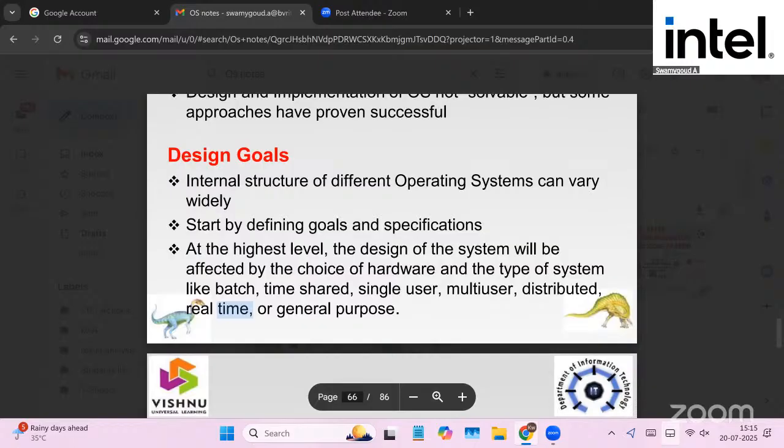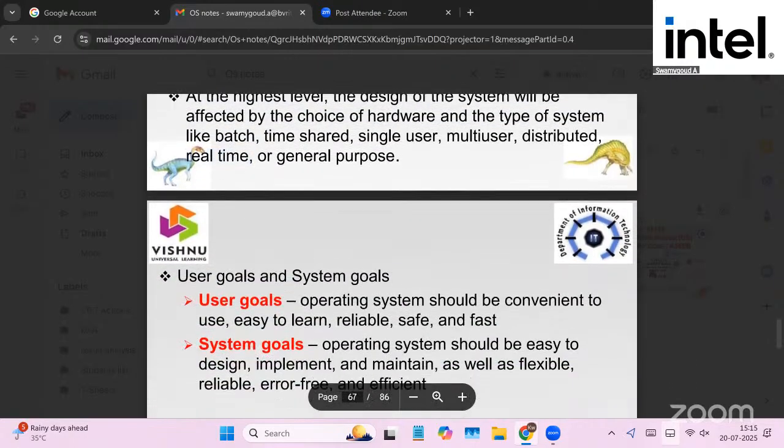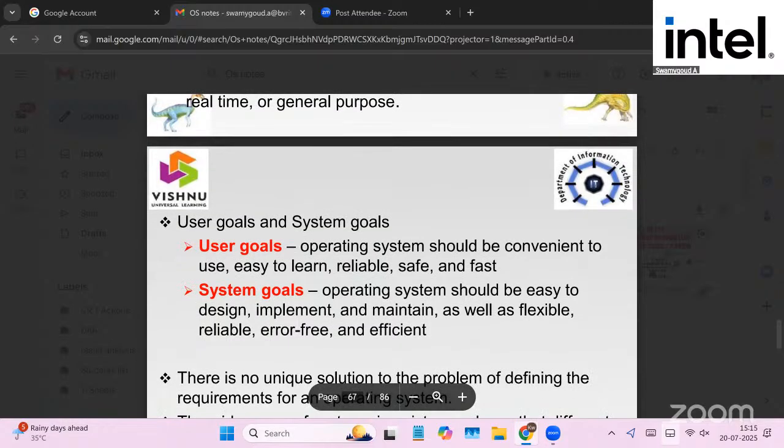So they should concentrate on these user goals and system goals. What the user is thinking, how the user can feel more flexible with your operating system, and how it is suitable with the system structure also. That is user goals. The operating system should be convenient to use, easy to learn, reliable, safe and fast.